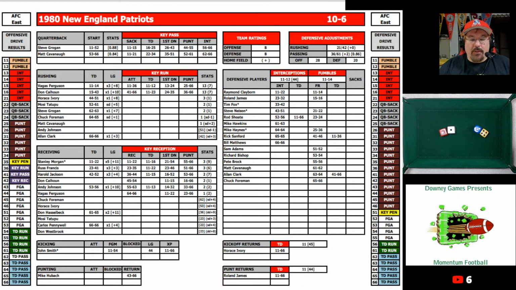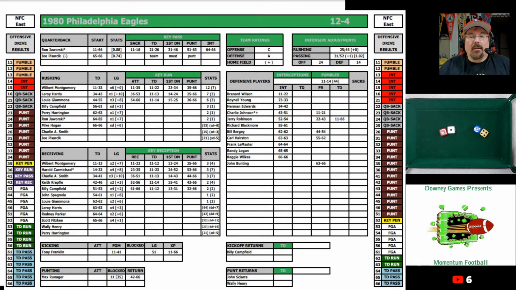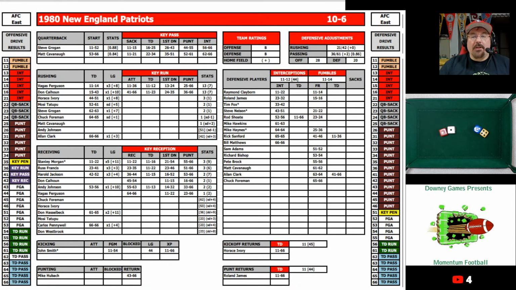Now, if we go to Philadelphia, Philadelphia can return a fumble for a touchdown, but they do not have anyone that can return an interception for a touchdown. So if Philadelphia were to get an interception, you don't even bother checking. But with New England, they have at least one guy here, Rod Shoate. So if you roll an interception and then roll again, and you need an 11 or 12, and then 44 or less, Rod Shoate would return it for a touchdown.